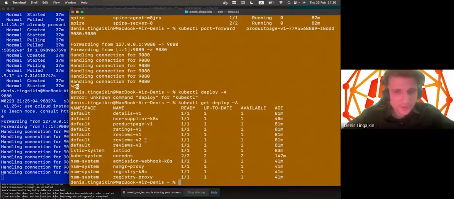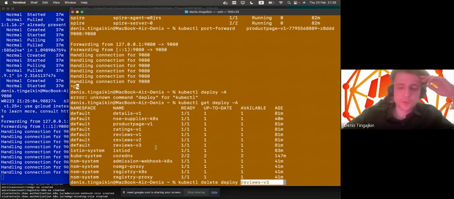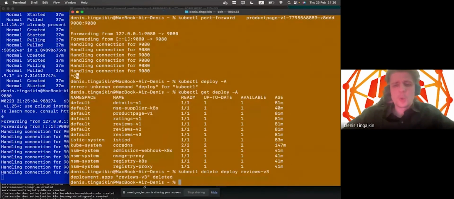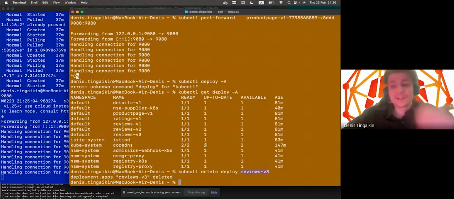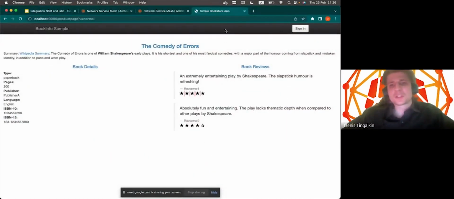So I'm deleting the pod from the AWS cluster. I'm deleting reviews with version 3. As I know, when reviews version 3 answers, the UI shows red stars. So since I have deleted reviews version 3, we will not see red stars here.